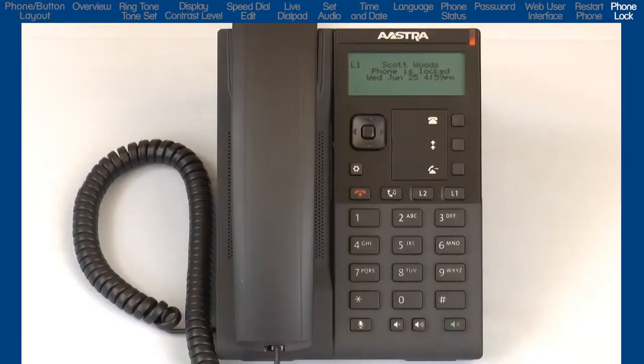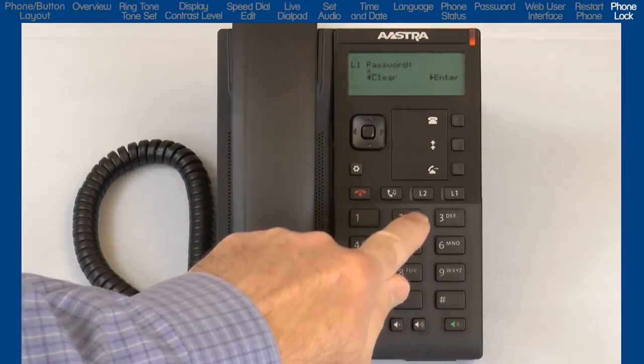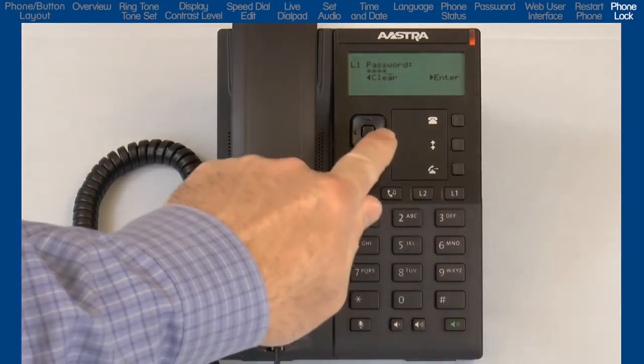To unlock the phone, press the Options List button and enter the phone's password. Then press the right arrow to enter and unlock the phone.